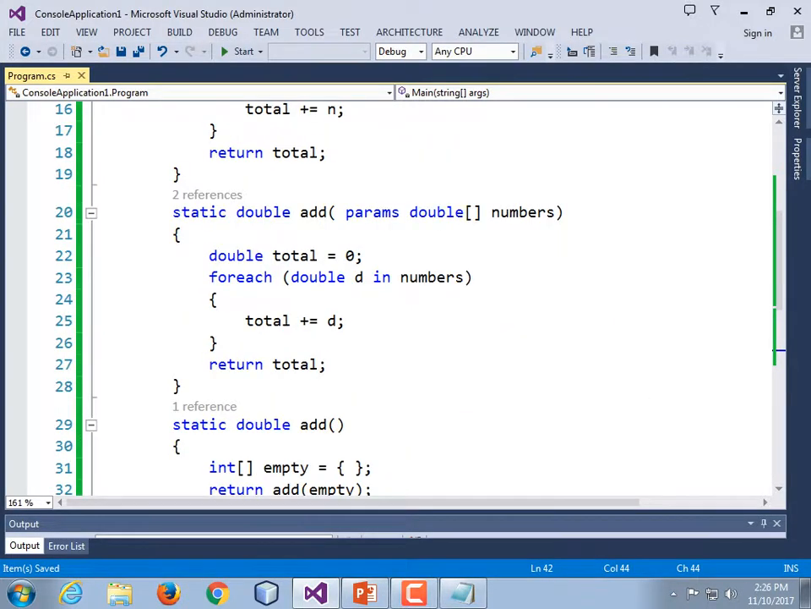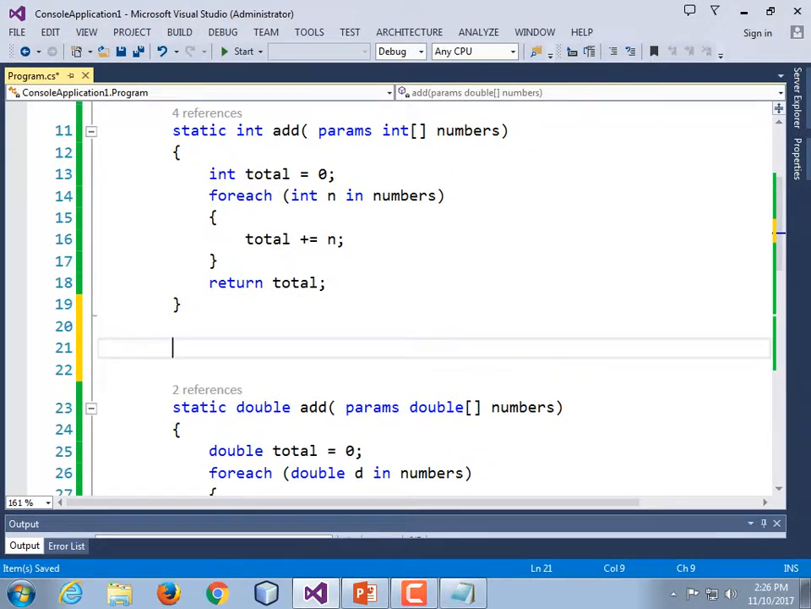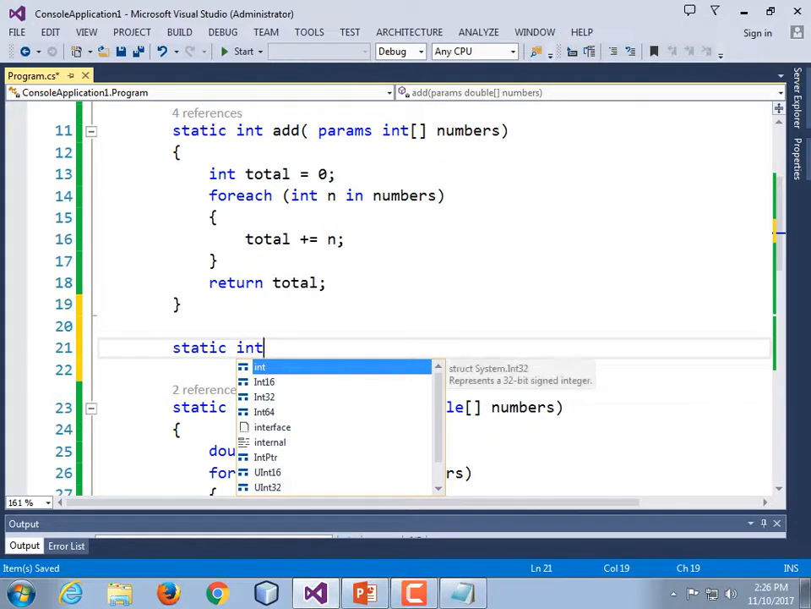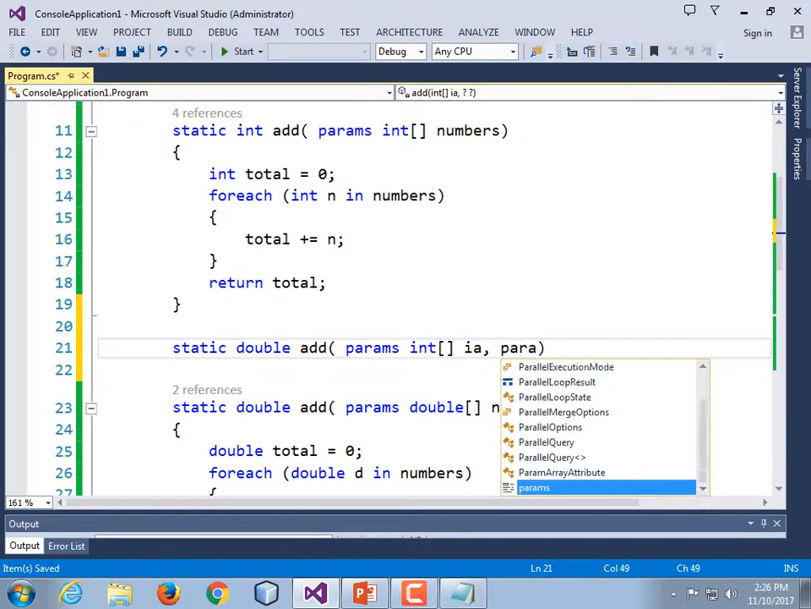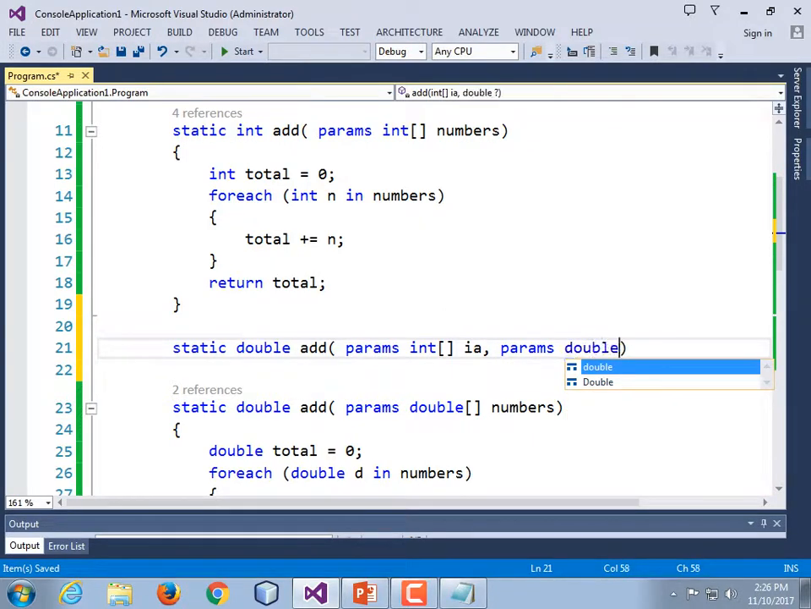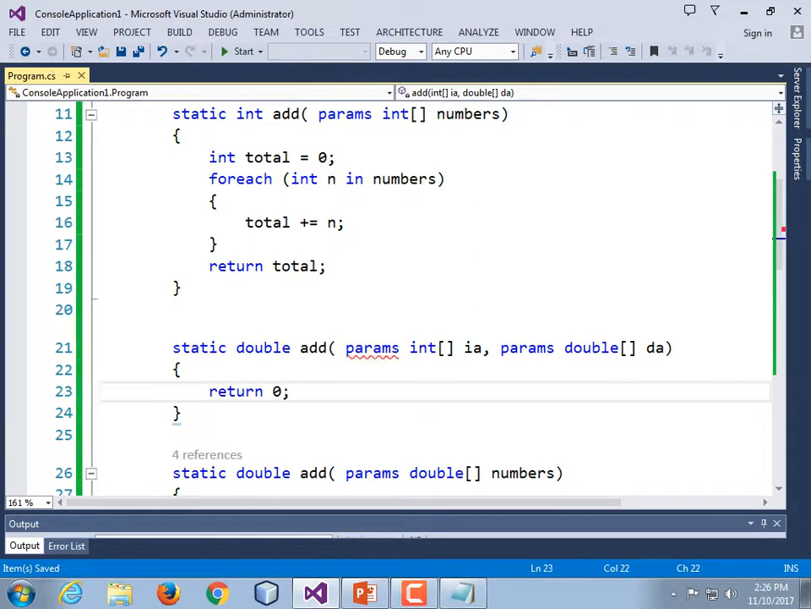All right, so we've demonstrated overloading again. Happy to have done that. We've also demonstrated params. You can only have one params keyword. Don't bother typing this because it's not going to work. Static double add, and I wanted to make it take both an array of ints and an array of doubles. That's not going to work. You can only have one parameter list.